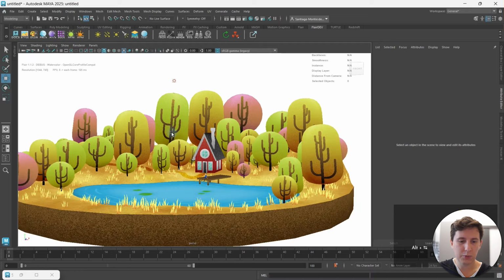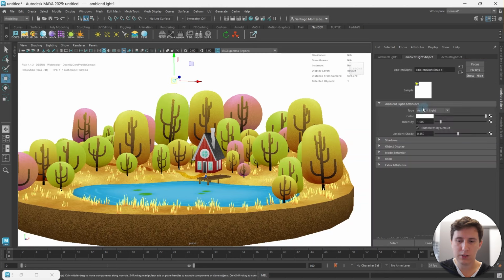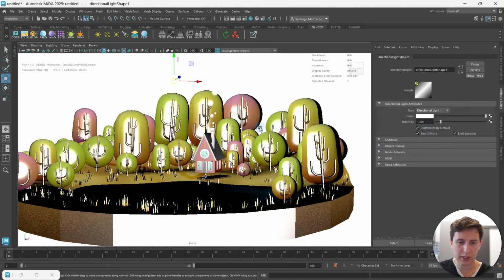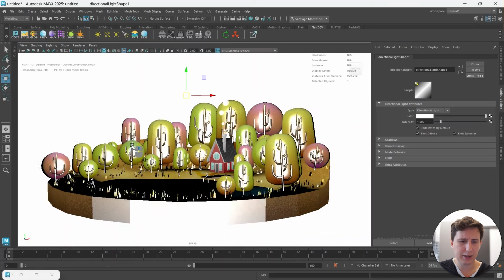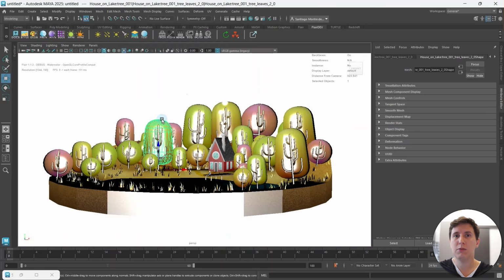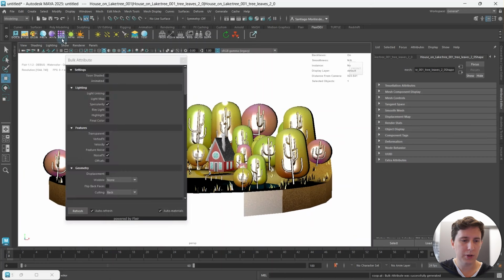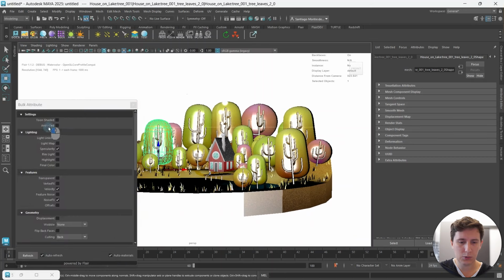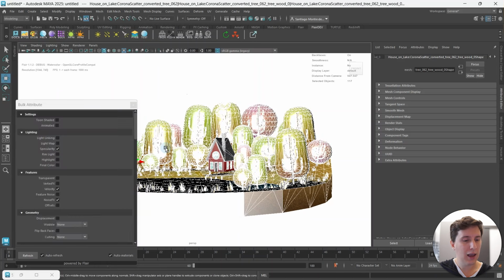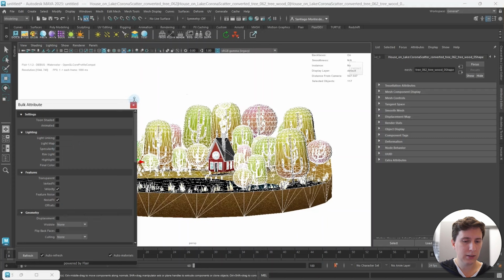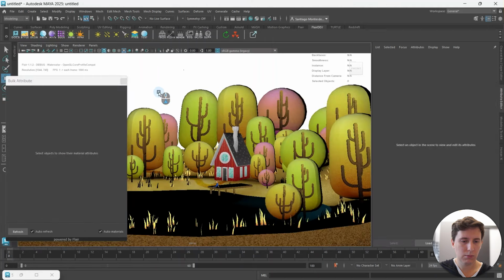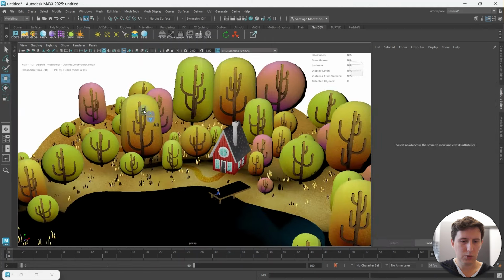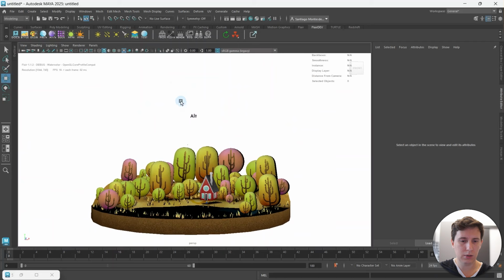Of course, we can also remove the specularity. Let's say this is not an ambient light, but a directional light. You're still going to have all the specularity here. The easiest way to remove it, instead of selecting each individual material, is to use the bulk attribute tool. So I can open it, I just select all the objects in the scene, and then I untoggle specularity here. And if I do that, it's toggled off on all the objects in the scene, and I'm good to go.